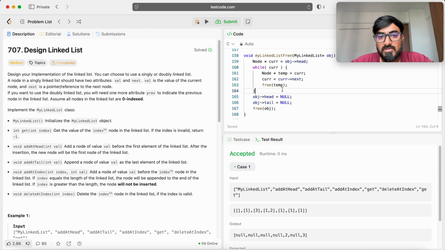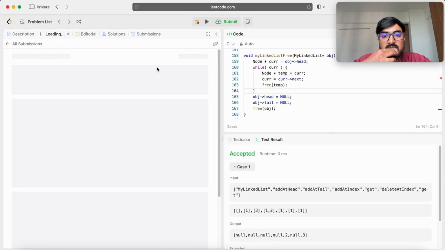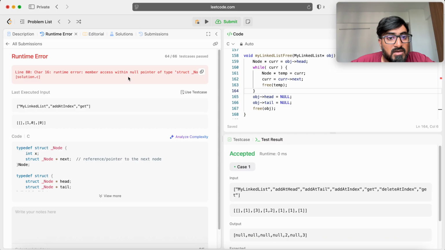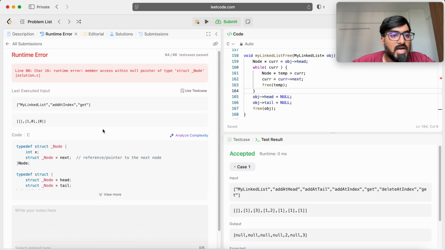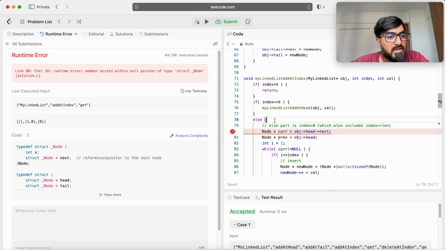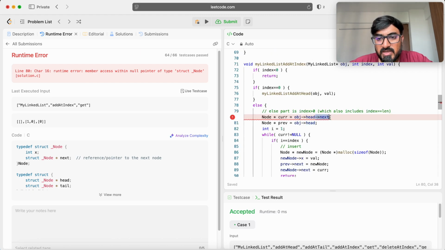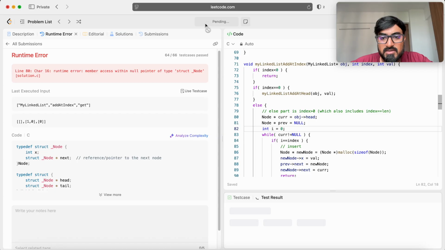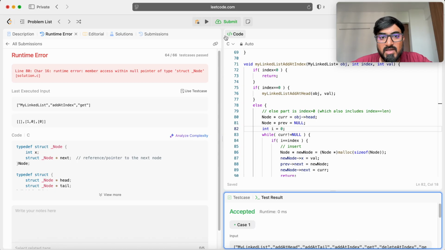All right, let's see if we miss any cases. addAtIndex takes... All right, so basically the linked list is blank. Oh, we are not checking if, so I can simply make this object dot head null, make this 0, test, and submit.